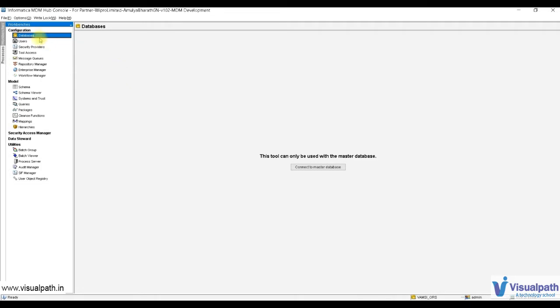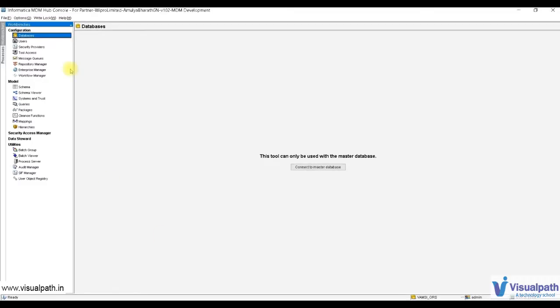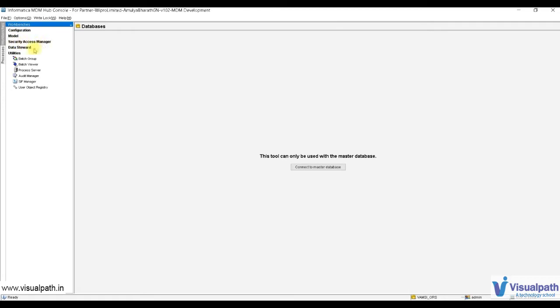Over here, this is the overall tool, the MDM hub console. It contains the options for your admin. You have the configuration tab, the model tab, the security access manager tab, a data steward tab, and some utilities. These are the different options you can find in this hub console tool.